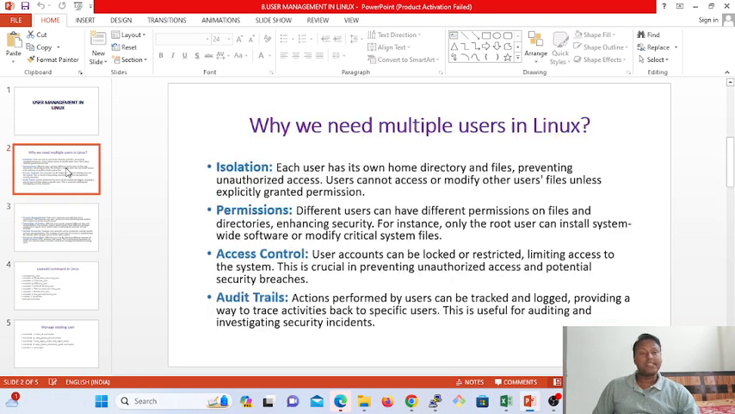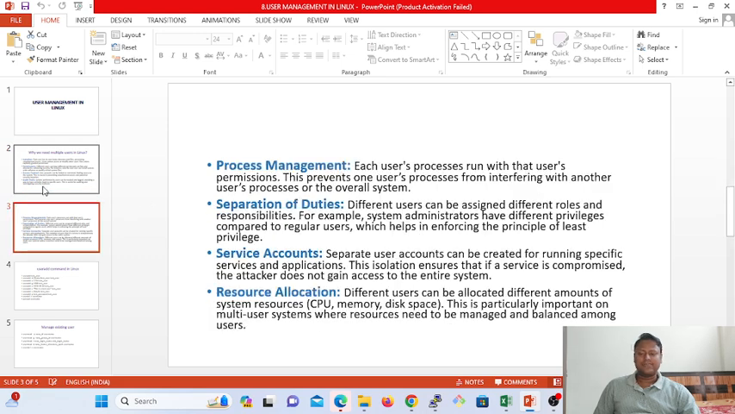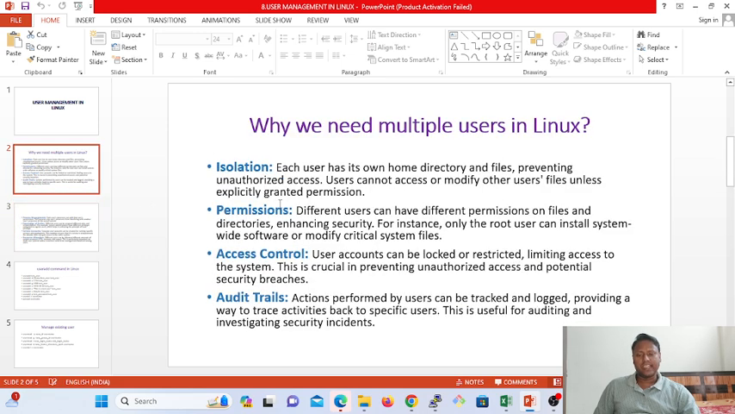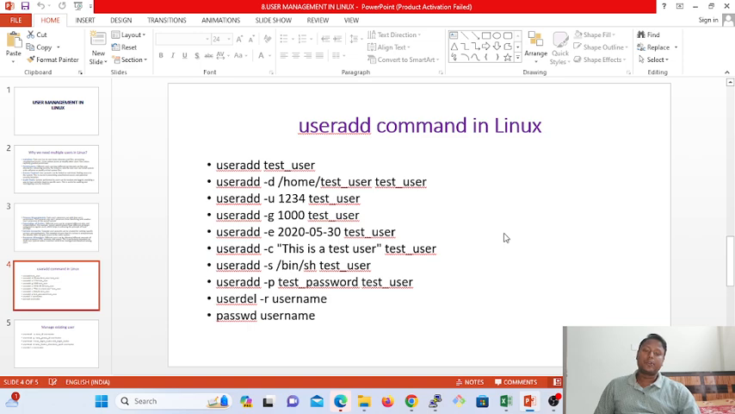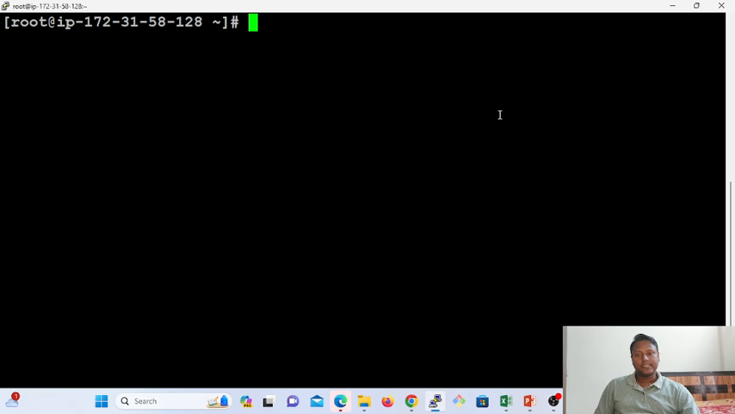There may be some other points as well, but if you know these, it will be helpful for you. I hope everyone understood till here. Next I'm going to create a user through the useradd command. Before that, I have already connected to the server. If you don't know how to connect to the server, I have recorded previous videos, so you can watch those and refer to them.